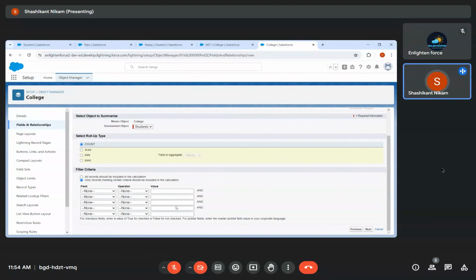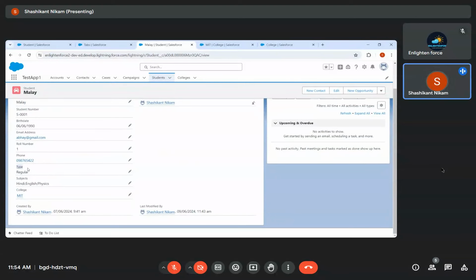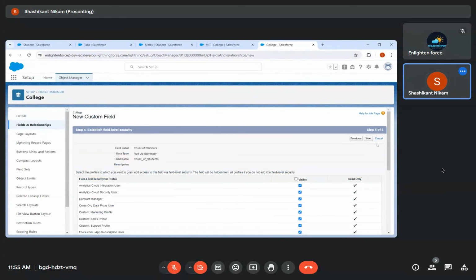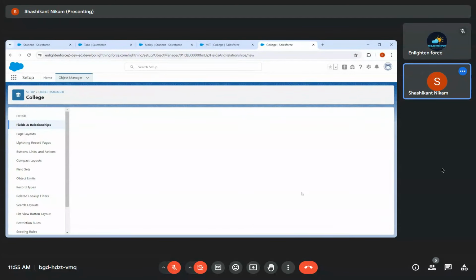If I select this one, it gives me the ability to get the count of records which meet certain criteria. For example, if I want a records count whose type is regular, I just want to show the count of students who are regularly joining the college. Based on that, I can select here a type. All these fields listed here are of the student object, because based on that we are going to decide. Equals, and if I click here, I'll get regular. Insert selected, that's it. It's just text, so you can type it in also. Click on next, and save.